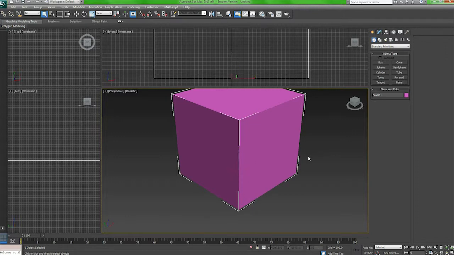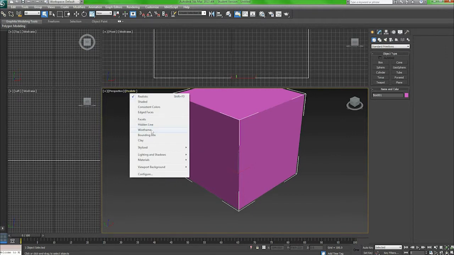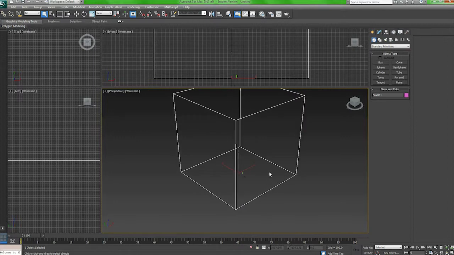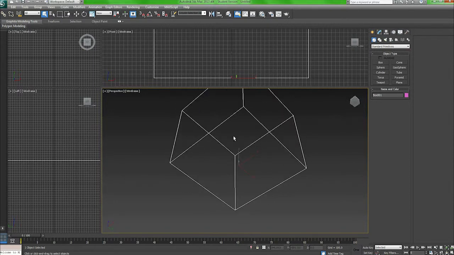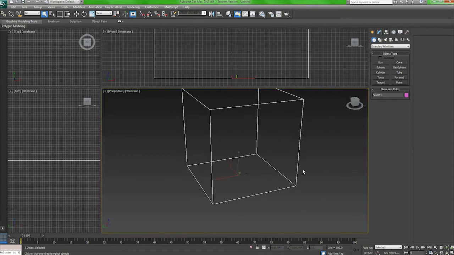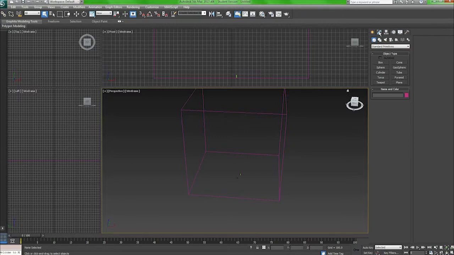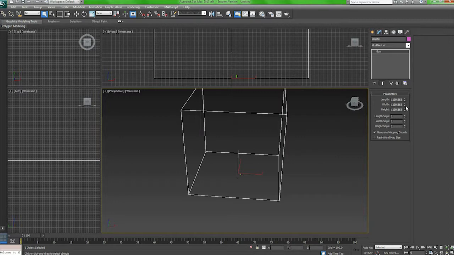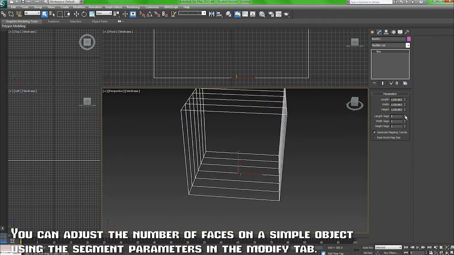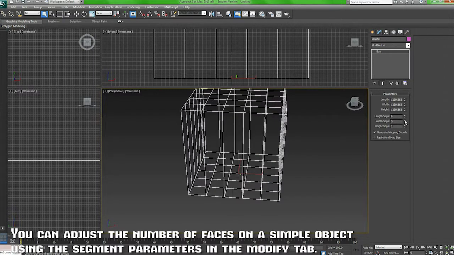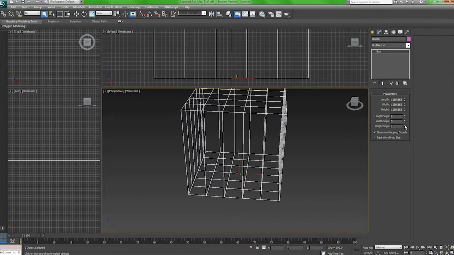Okay. Now if we look at wireframe mode here, we can see that just like a cube, it's going to have 6 faces that we can apply textures to. But we're going to want a little bit more than that. So we're going to click here, go to modify, make sure only the cube is selected, and change these length, width, and height segments to something a bit more. So we're just going to add a bunch of squares here and give us a little height.